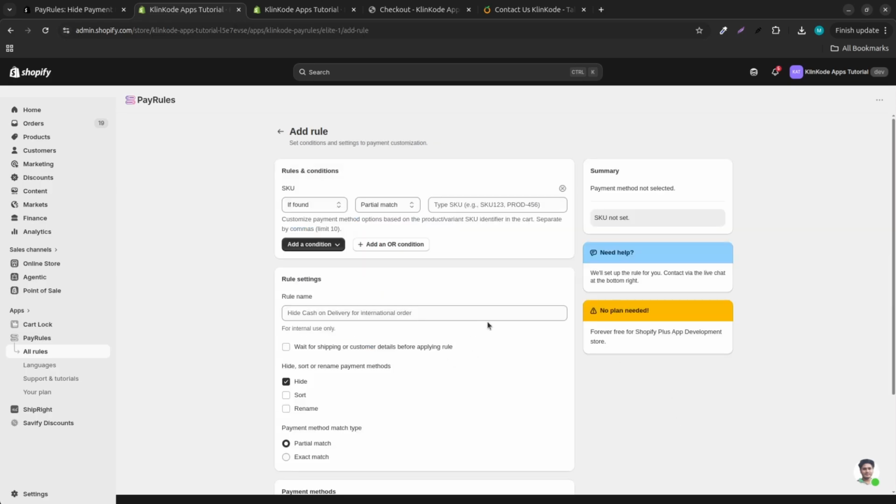After adding the SKU, you'll see a drop-down with several options. Exact match, partial match, starts with, ends with. Exact match. Hide if the SKU exactly matches what you entered. Partial match. Hide if the SKU contains the entered SKU number or words anywhere within it. Start with. Hide if the SKU begins with the entered SKU number or words. End with. Hide if the SKU ends with the entered SKU number or words.